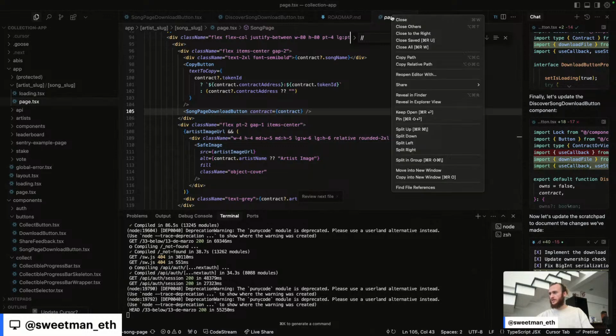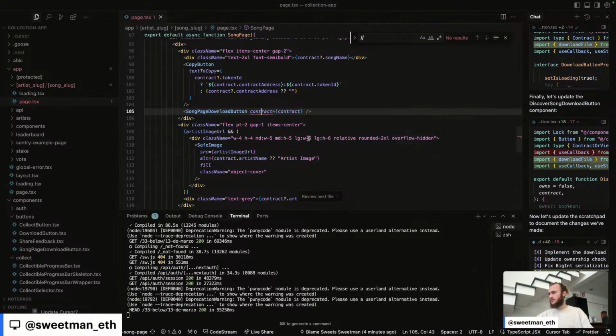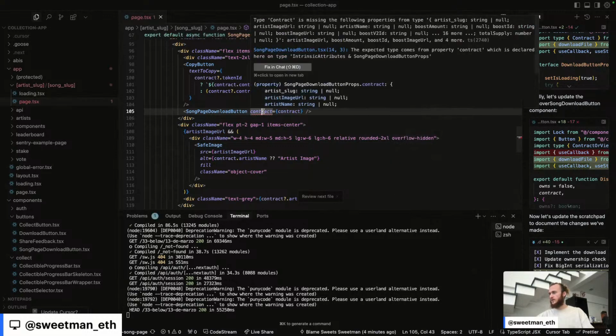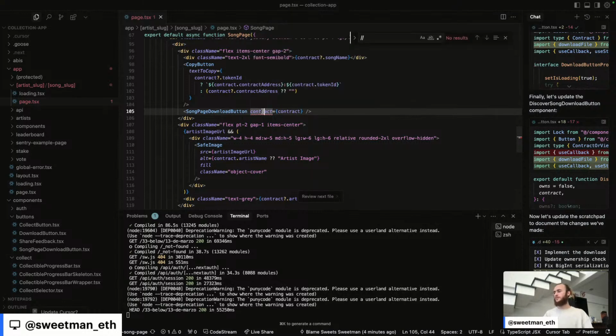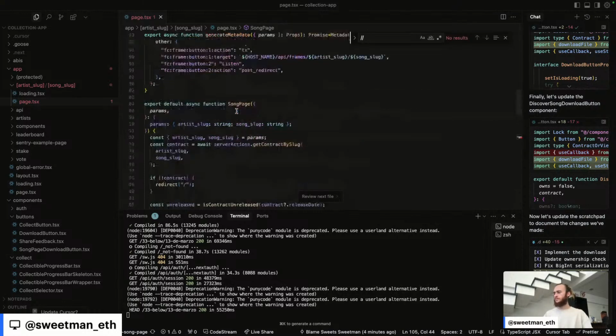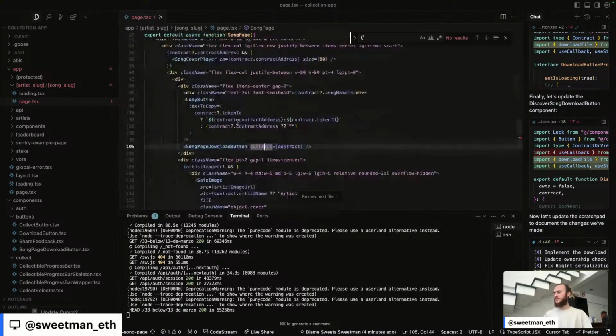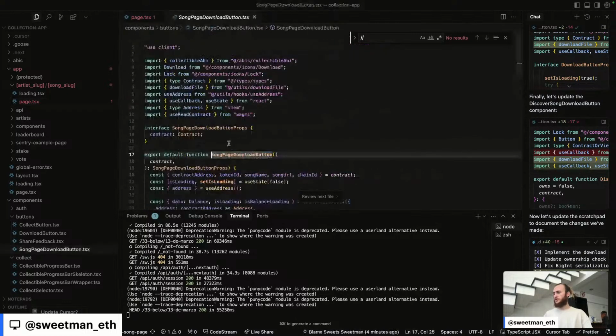Show me where the error is. Close all the other files. Here it is. Contract is missing the following types. We're missing artist slug. What is it actually missing? Okay, so these contract types are different. We want to update this one to use the same type. So our contract type from here should actually be from API types.